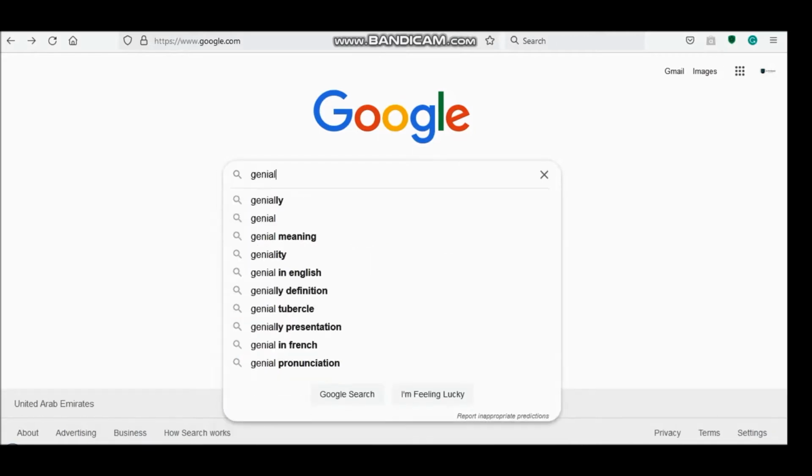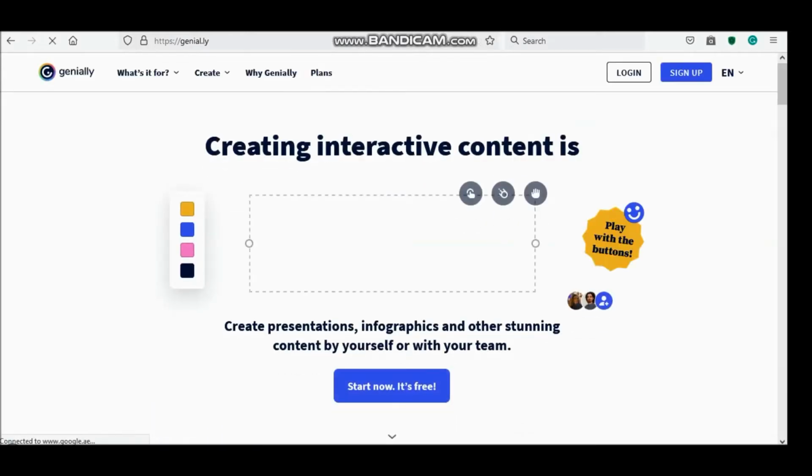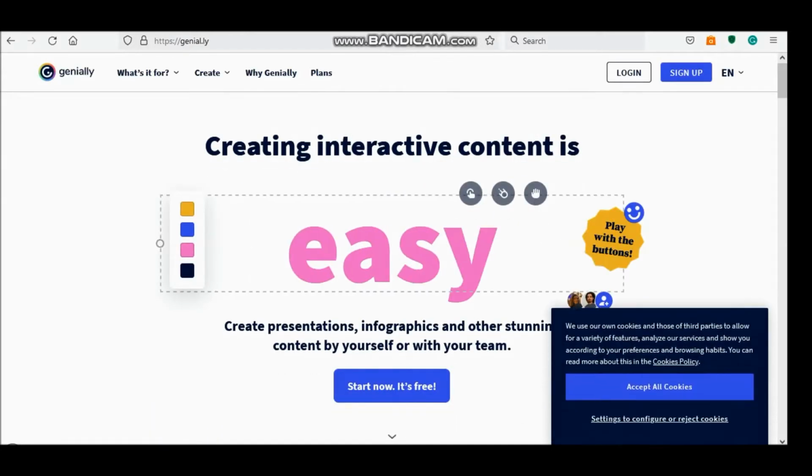It's called genial.ly, GENIAL.ly. Okay, here, the first option. Click on it. Now, what this website does is that it helps you create interactive content.